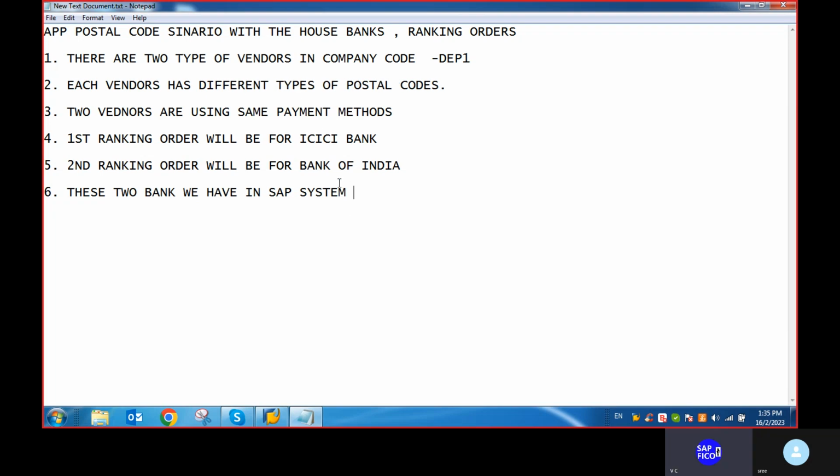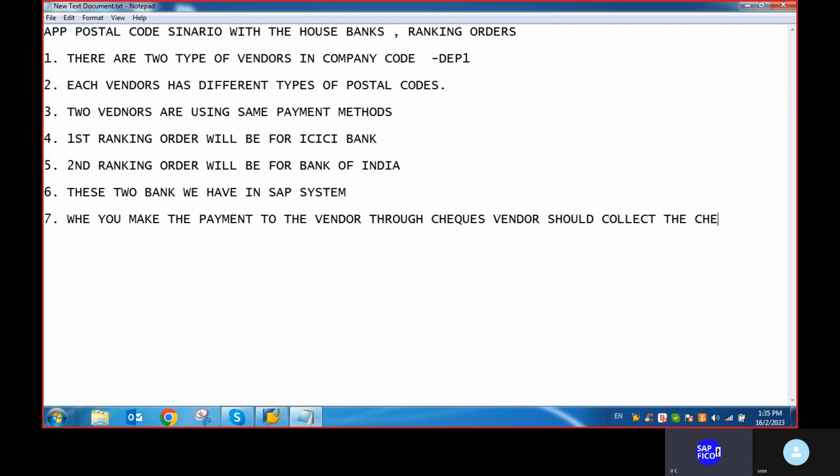Then the seventh point: when you make the payment to the vendor through checks, the vendor should collect the check or cash from the nearest bank.